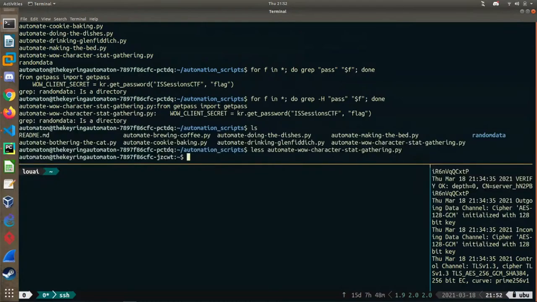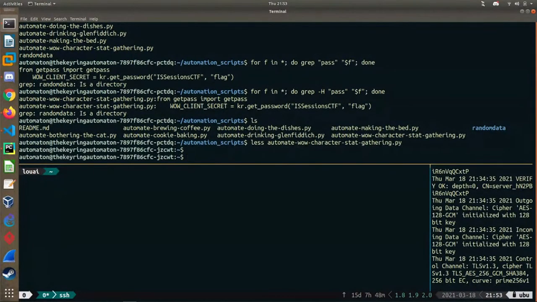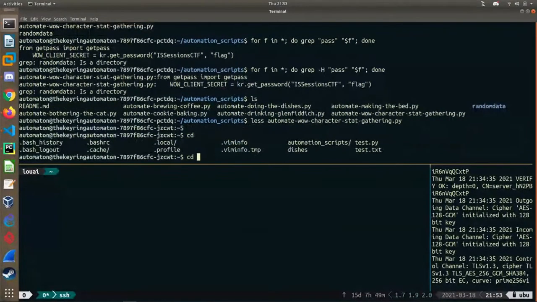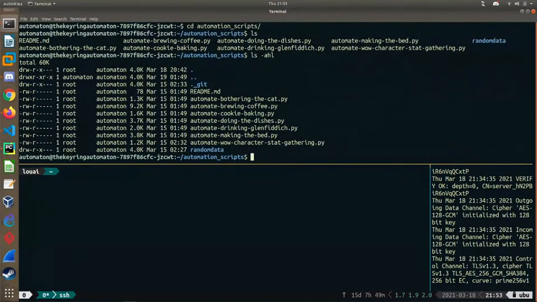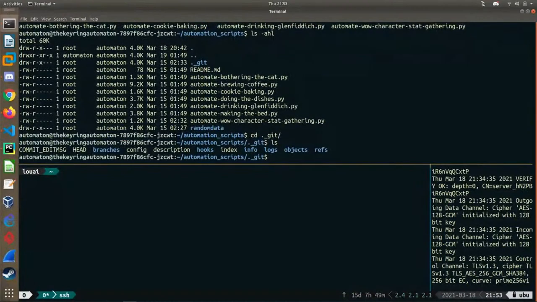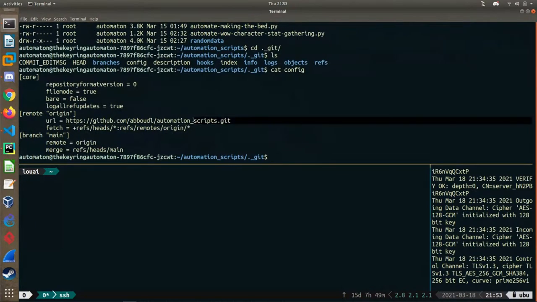One thing you could do, which I will not show because I'm taking very long with this explanation, is to run a find command that looks for files called creds, files called master password. Maybe the sysadmin left the password to all passwords in a plain text file, and not in their head. You can try that. But actually, where the password is, if you go into automation scripts here and list everything, you'll see that this is a Git repository. I put a little underscore there to highlight it. If you cat the config, you'll see that it refers to this GitHub repository right here.